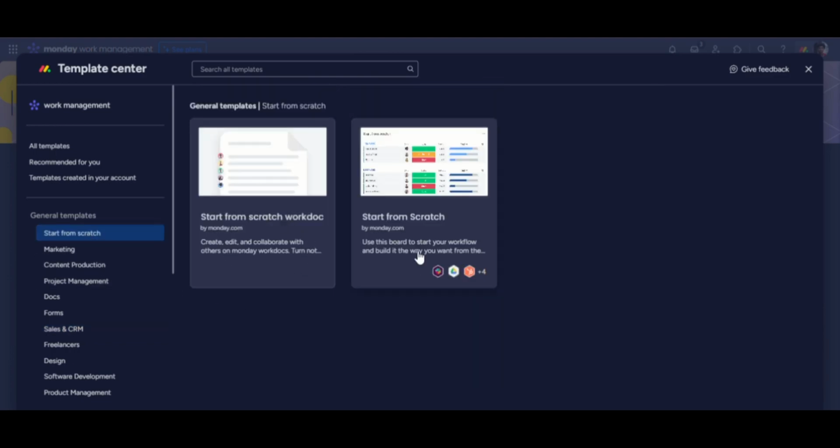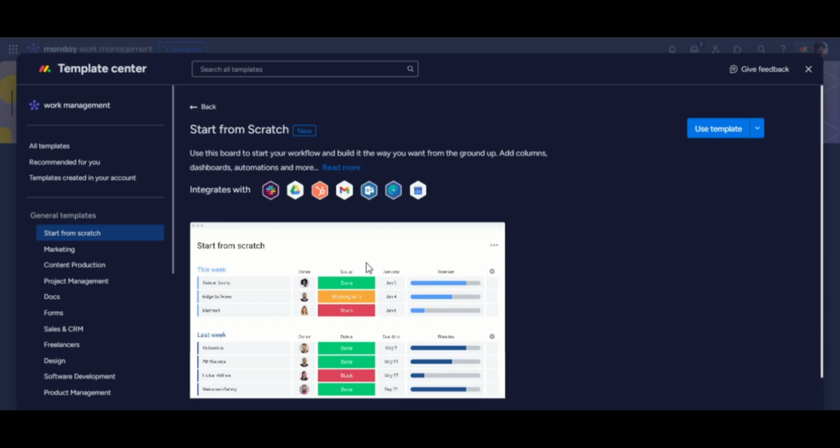I want to start from scratch, and with this from scratch you can see create, edit, collaborate with others on Monday work docs. This is just like a document file, but I just want to start from scratch. I can use this board to start my workflow and build it the way I want. This is just like starting what? From scratch. That is what this one means. So I'm going to start from scratch.